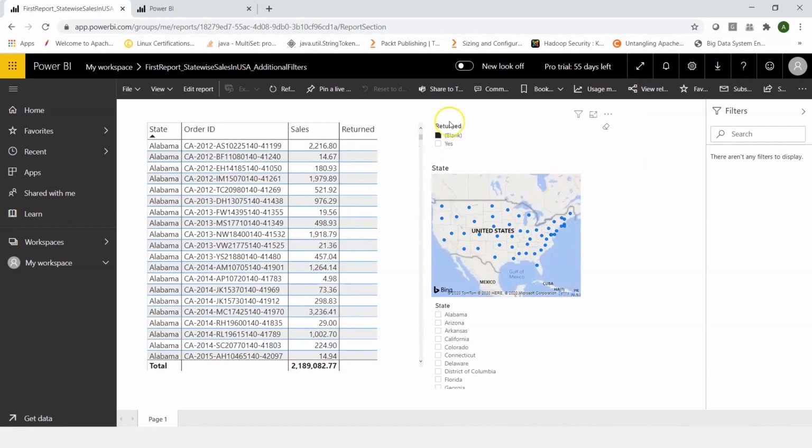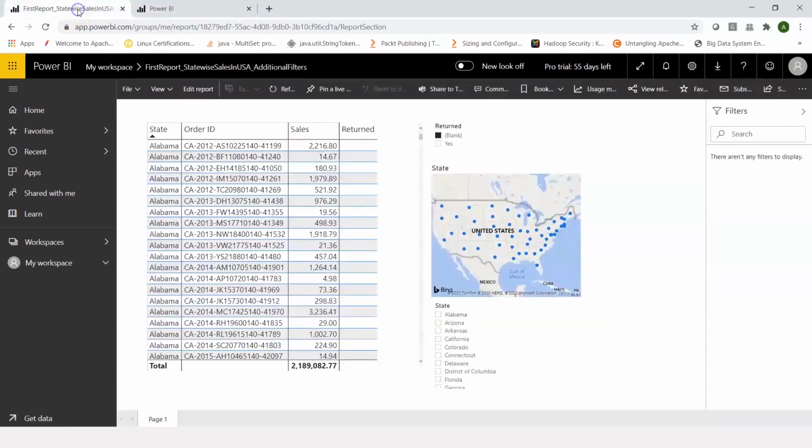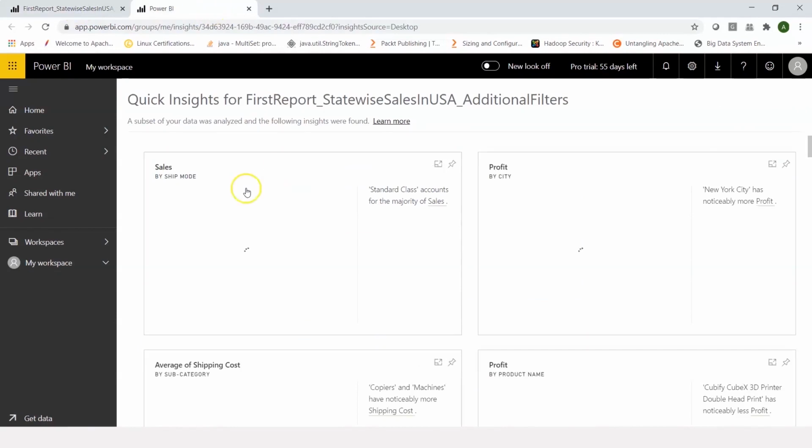So this is the report. These are the filters which I have. It gives me an option of choosing all the states, and basically allows me to edit the report and look at all the information here. Meanwhile, we can see here it is still trying to gather some insights from the data. And now you see there are some insights here.